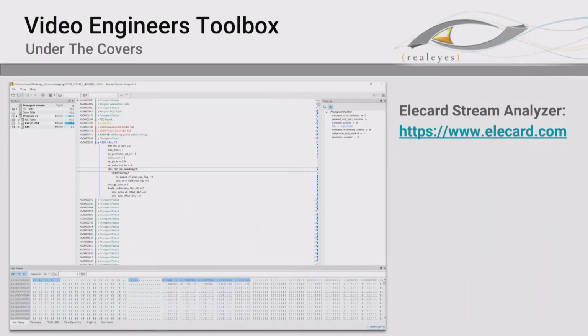Elecard Stream Analyzer. This is a very, very powerful tool when you need to do deep analysis of content. If you actually need to go down to the bit level and check stuff off, looking for certain byte data at certain positions when it should be there because something might be wrong in the video, this is the tool that can really make that easy to get to, but you need to have very deep knowledge to know what you're looking at.